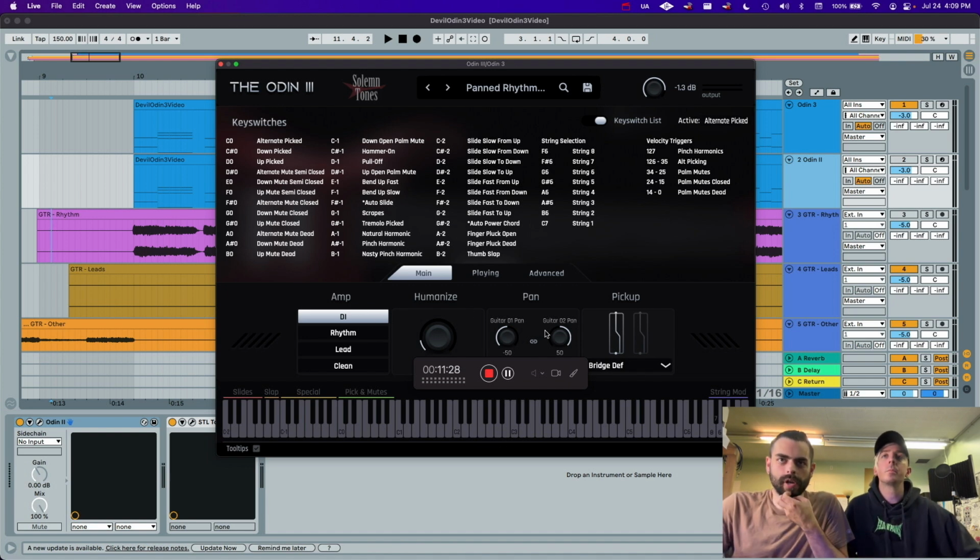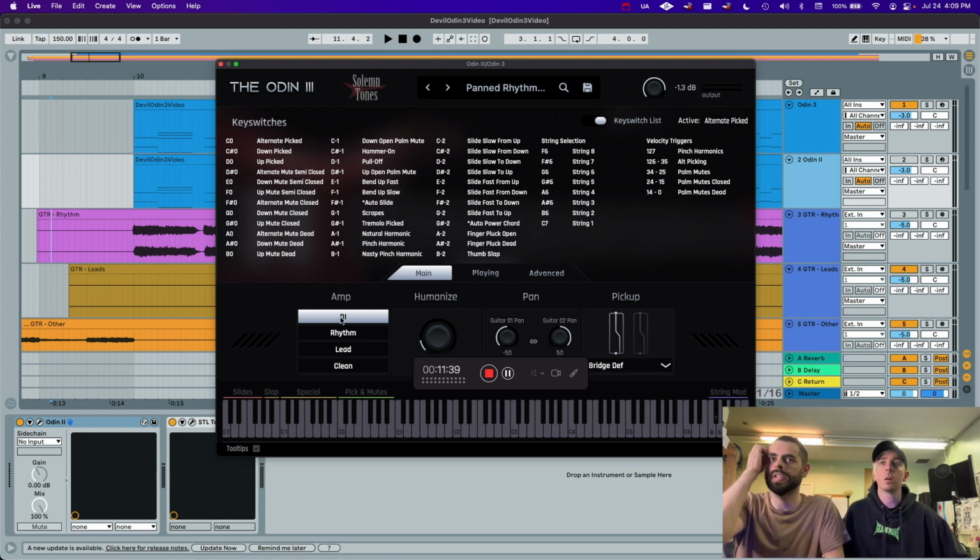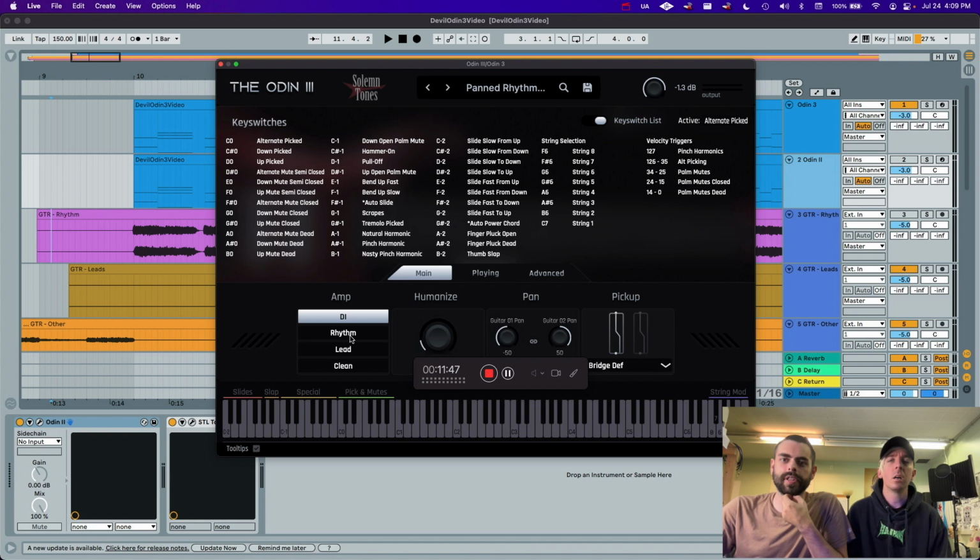Gotcha. Okay, and then one last thing, I don't think we touched on this, but it does have a few different modes here on the left. Right now we're on DI, which is just going to give you the direct signal. Rhythm is a built-in tone, I think it's a 5150. Yeah, it's a nice solid rhythm tone. The lead is very nice. If I'm remembering correctly, the lead also does have a delay, and so does the clean channel. I do believe there are effects built in as well.